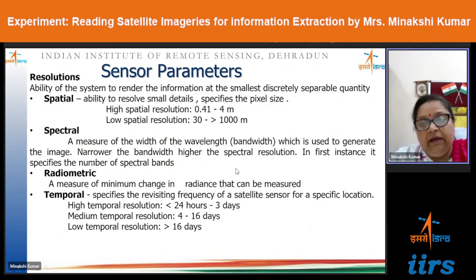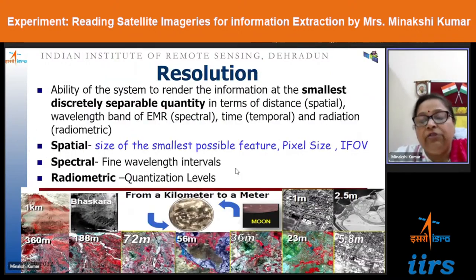So with this basic information, now resolution, we said it is the smallest size of the object, or you can say the smallest area that the satellite sensor is looking at on the ground. Technically, it is the smallest discretely separable quantity in terms of either distance, that means spatial resolution, or wavelength band, that is spectral resolution, temporal and radiometric resolution. Right? So here you can see this example. It is a coarser resolution when the smallest area it can look at is 1 kilometer.